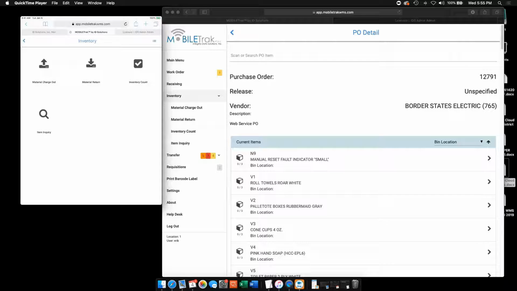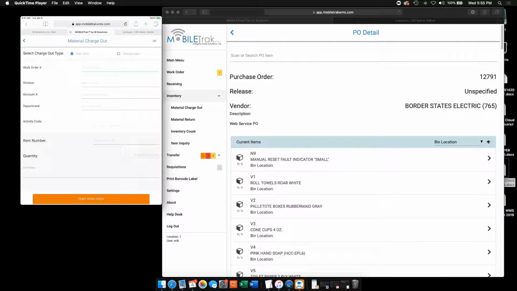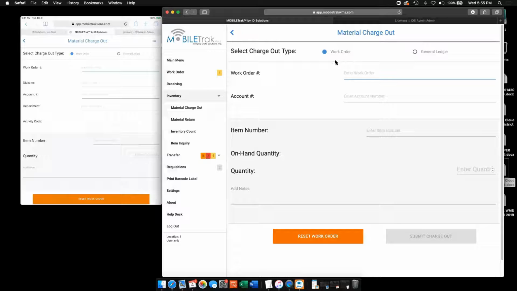So one of your warehouse staff would grab a device. Let's say they need to expense something out. They would go into material charge out, right? They would select how I'm going to do it. Actually, let me do it on this screen because I've turned on all these fields and I don't want to deal with that. I'll go into it on this side. So I'm going to go into charge out. I can either select, I'm going to expense this to a work order or to a GL, right? I'm going to expense this.